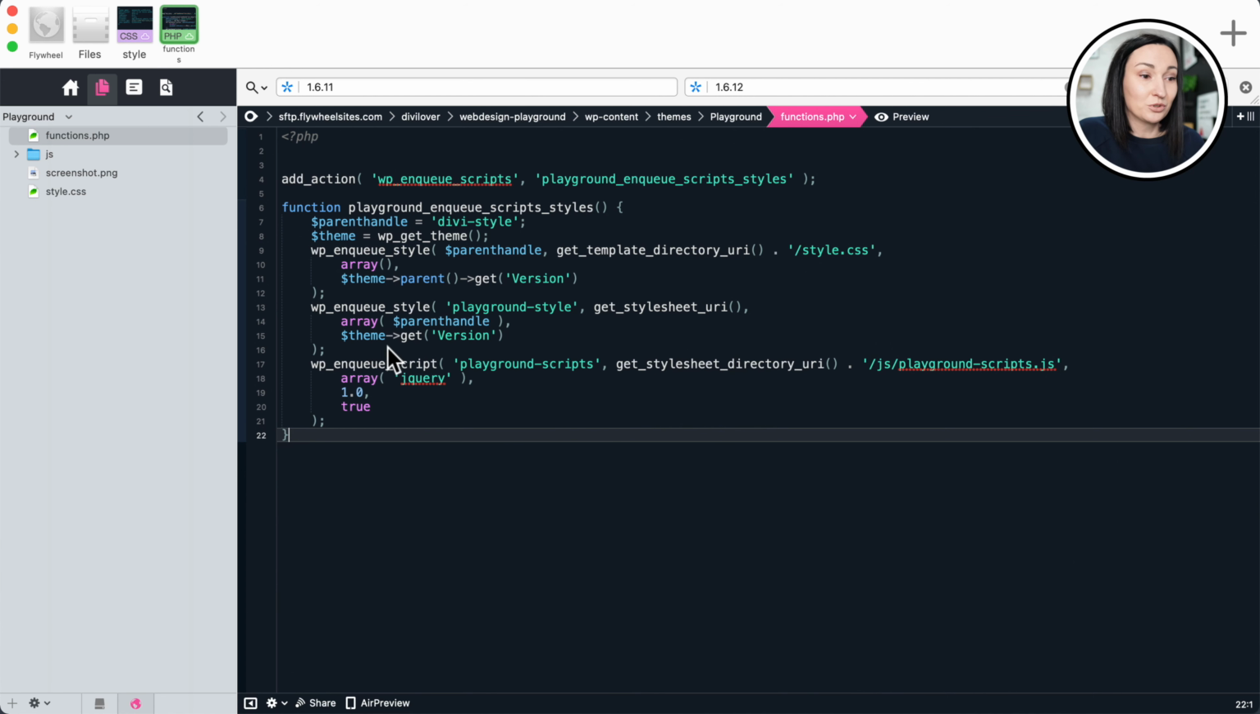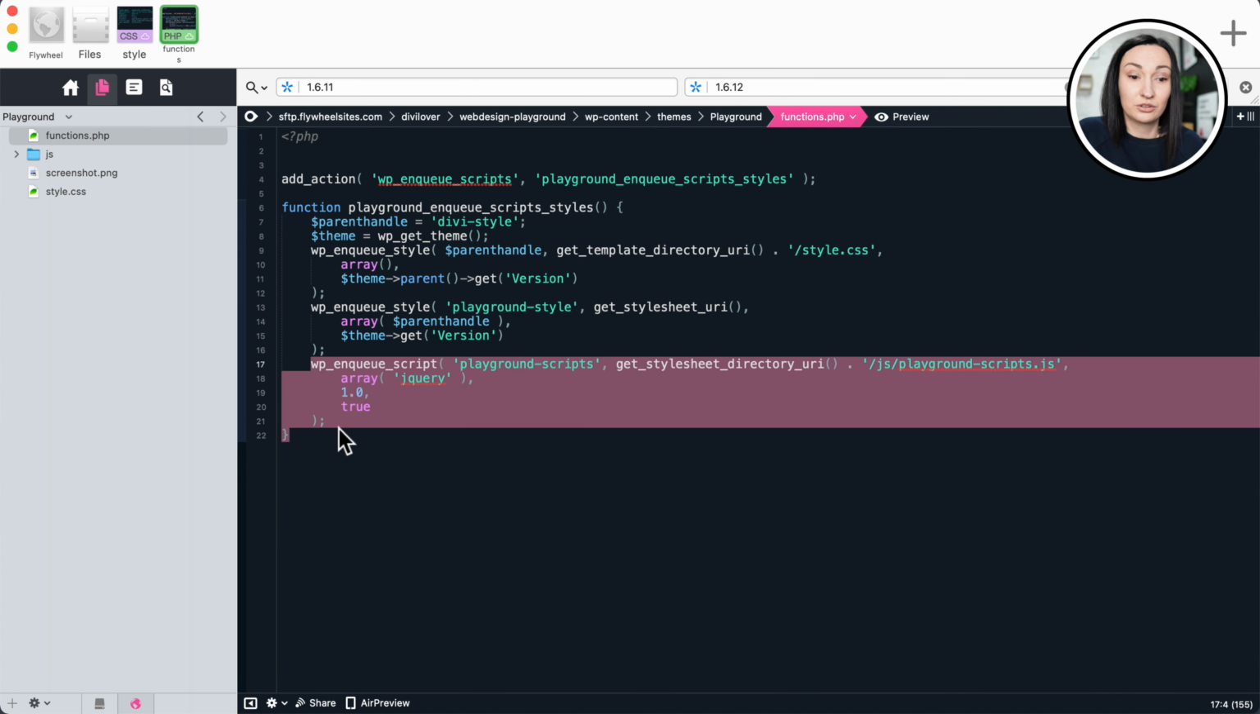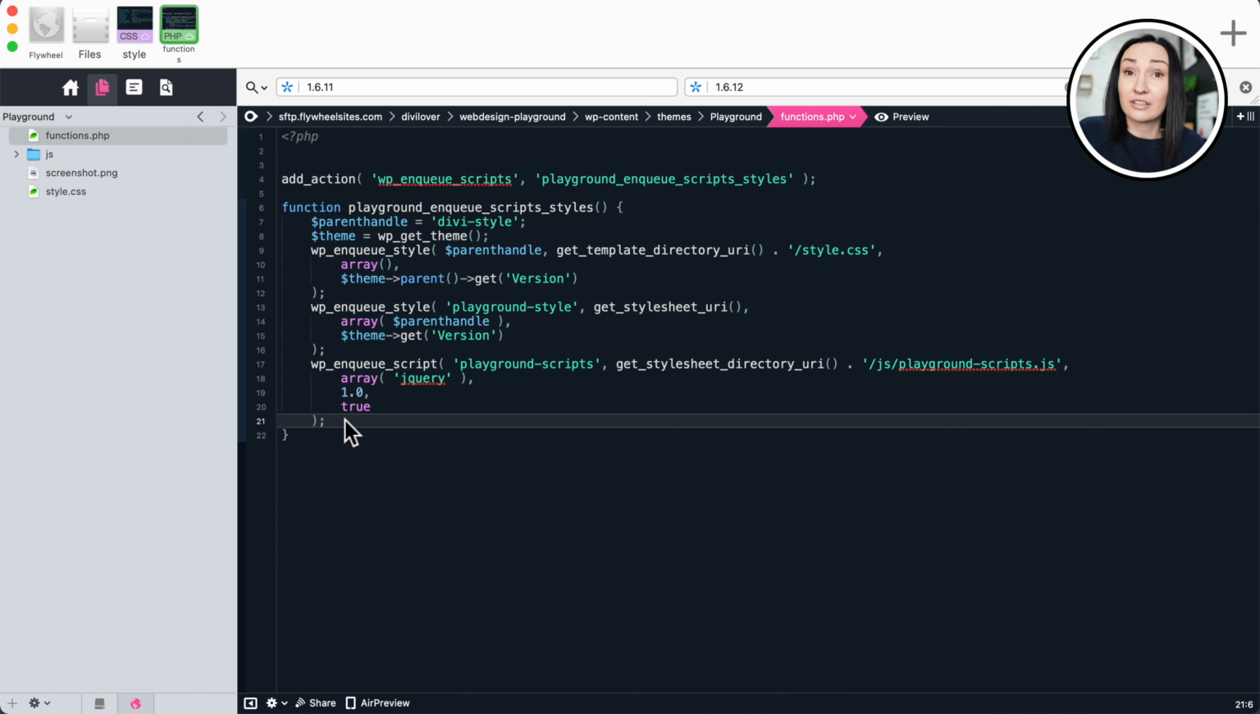So I just wanted to show you the correct code inside my child theme's functions.php file. This enqueues the Divi style and the child style, and also the custom JavaScript file we have inside our child theme folder. Okay, so I just wanted to go back to what we did last week.